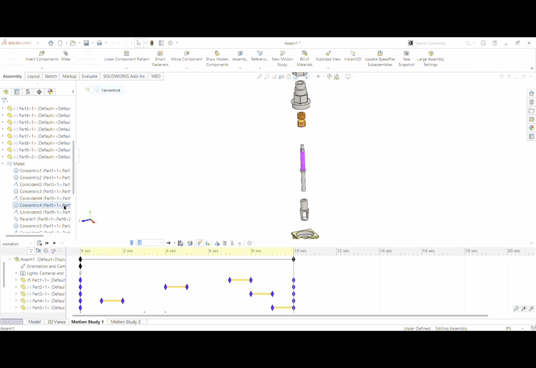Next, concentric this part to this part because we don't want the inner union to move away from the spindle. Then coincident 5 between this and this to attach both of the inner union and it cannot move to the other side, up or down.